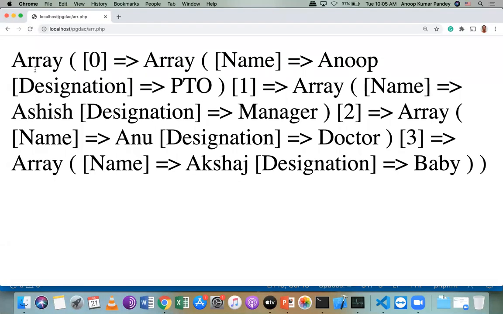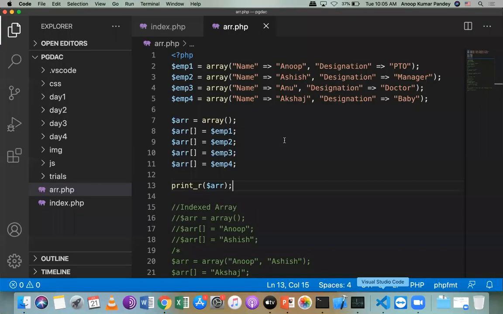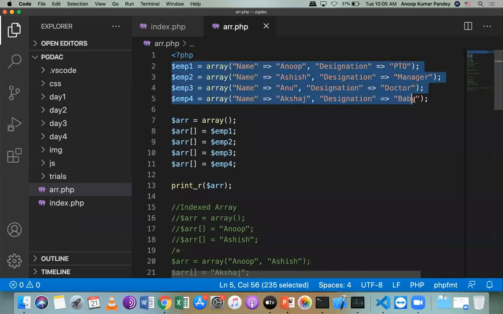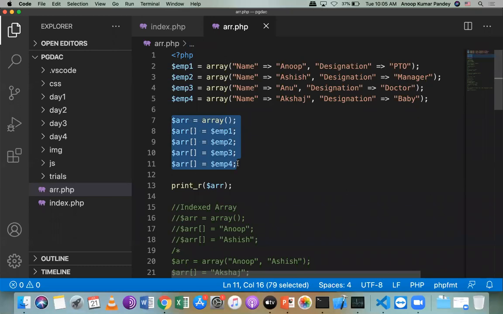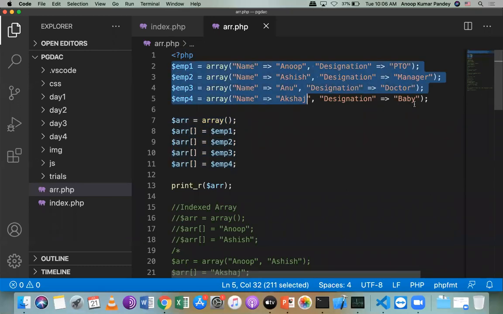Now see, this is an example of a multi-dimensional array. You can see that the first dimension is indexed, starting from 0, but the second dimension is associative. So it is a combination of an associative and an indexed array in the multidimensional.